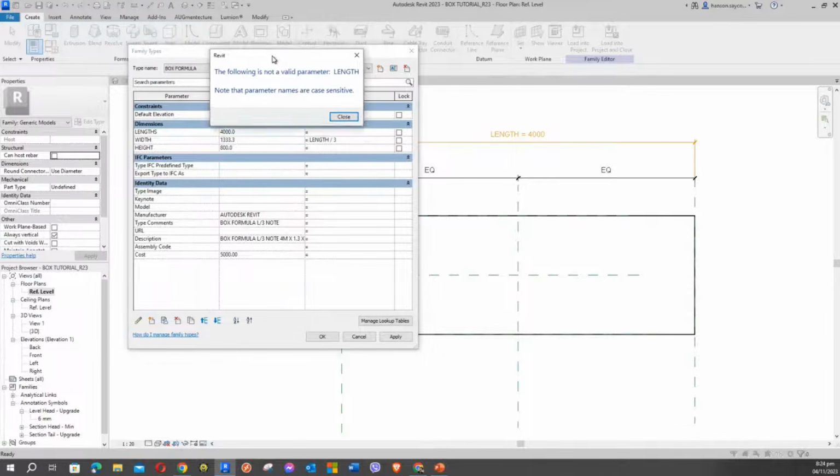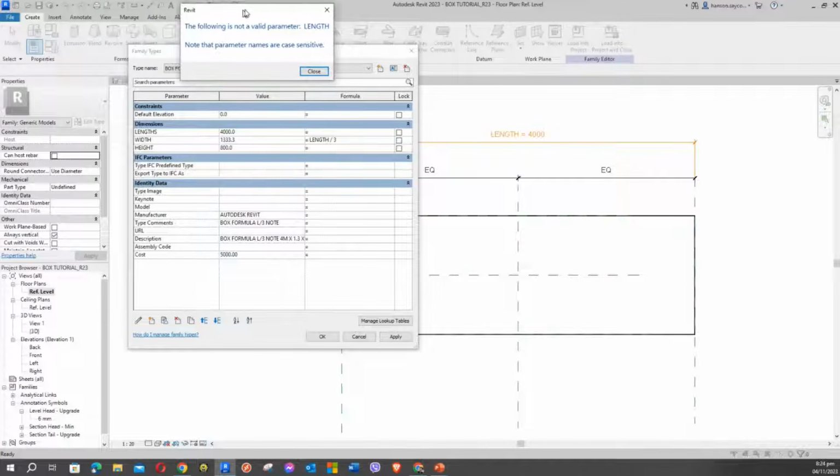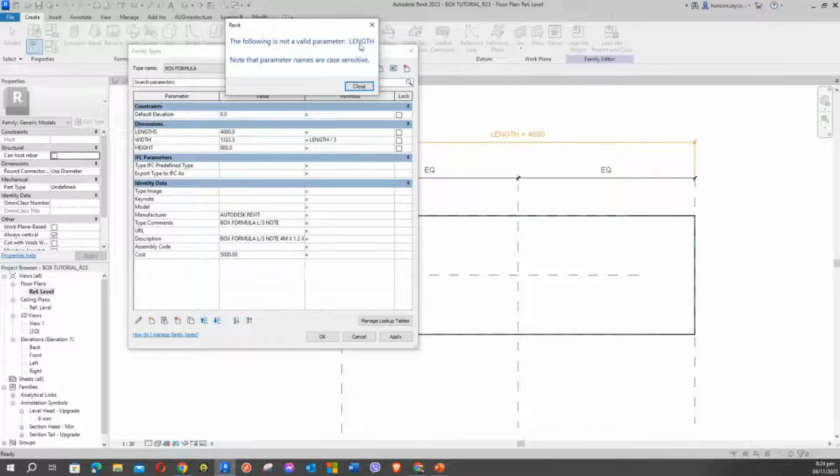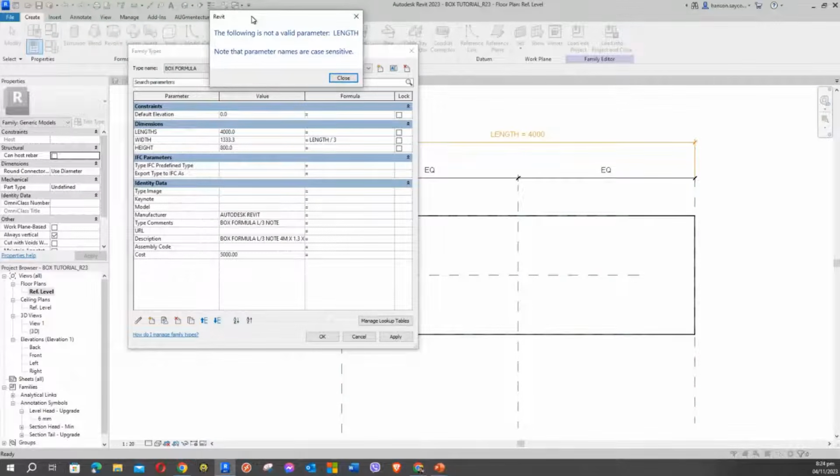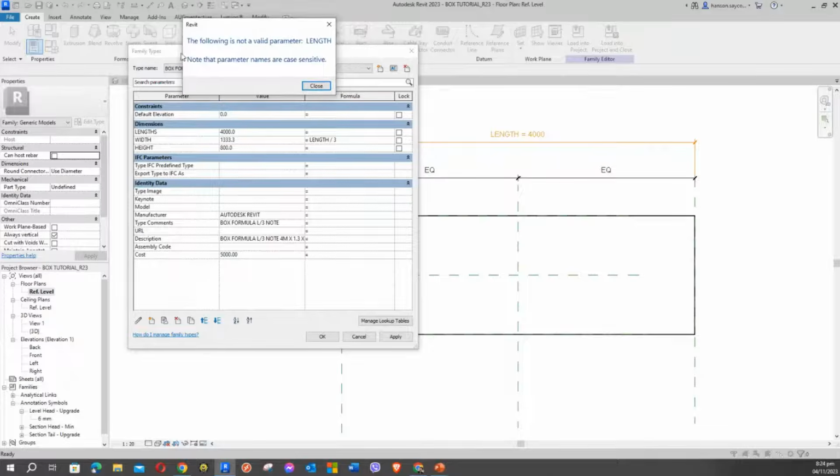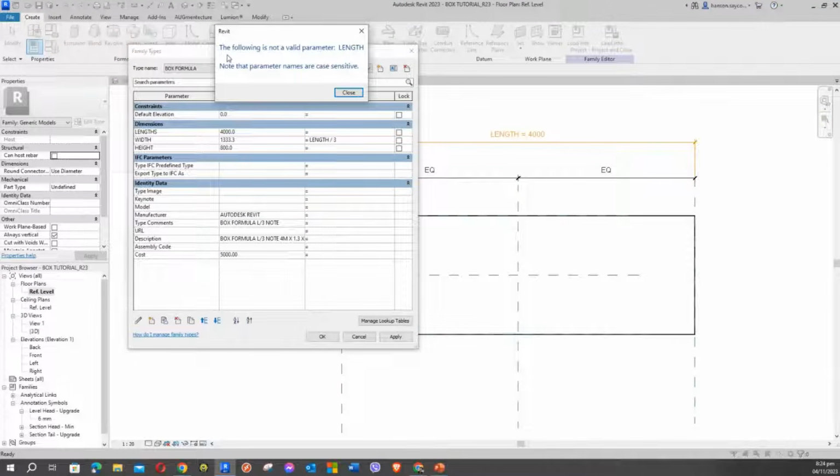So, as you can see, nung ginawa ko siyang length, nag-appear na yung notification. The following is not a valid parameter. So, lumalabas na it's showing here that this following parameter length.